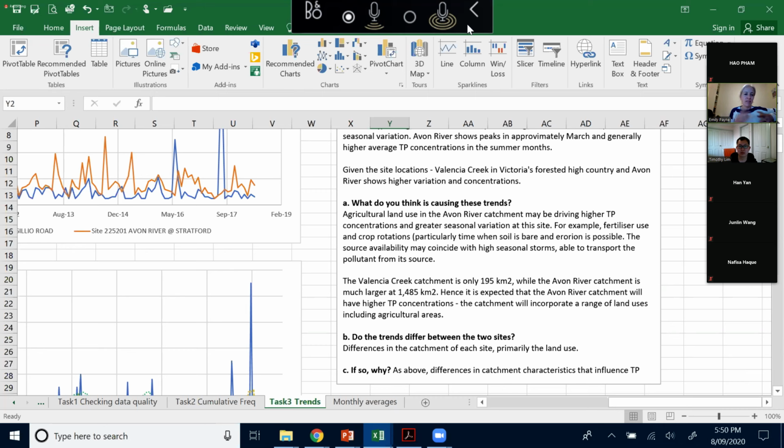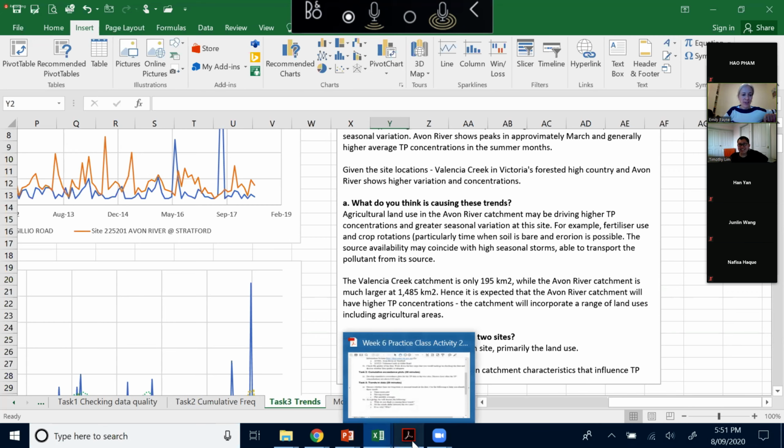It could be that Valencia Creek is upstream and a small sub-catchment within the larger Avon River catchment, in which case it's a really interesting comparison of the concentrations and patterns we can see in the upper parts of the catchment, which might be forested, versus lower down in the catchment, where we've got a big catchment area and a diversity of upstream land uses like agriculture. And that's a really good point to lead into talking about assignment 2.